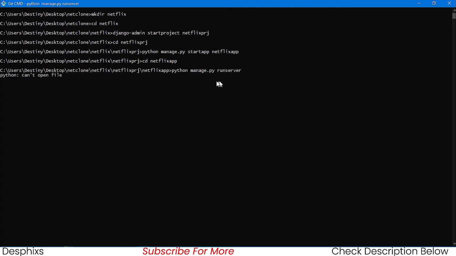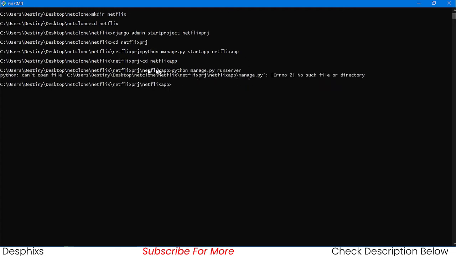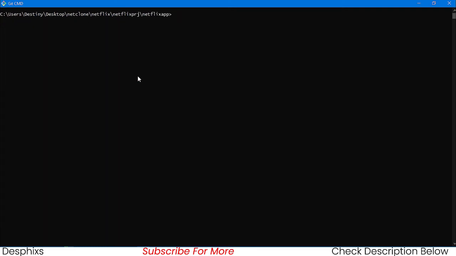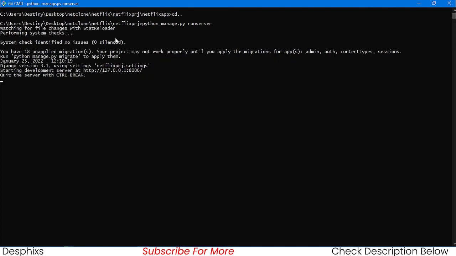Python manage.py runserver. Okay, it says it can't open that. So if we want to run our server, let's go back once and do python manage.py runserver again. Okay, so this is saying now that we can't run our server in the app, but we can run it in the project. So if you want to run your server, make sure that you are in the project folder before you run your server.